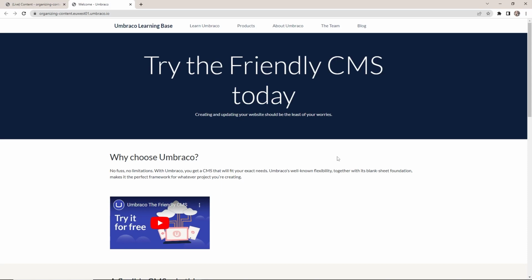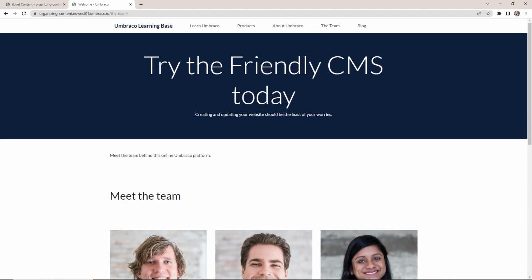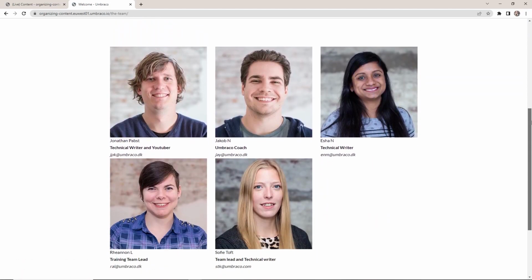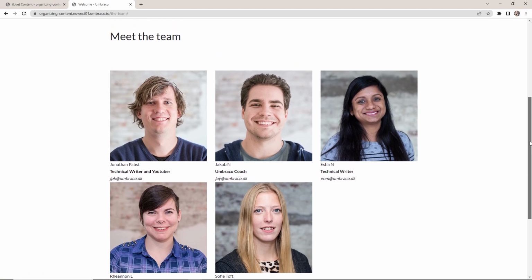Now this can all be done for subpages and nodes in the content tree. So let's take a look at one more example. So we have our team page over here, where we have a grid listing all the team members. Now these are listed out using a Razor query. So one way to reorganize the team members in this grid here would be to use the order by filter in the Razor code, or we can simply do it from the content section, which is what we will be doing now.